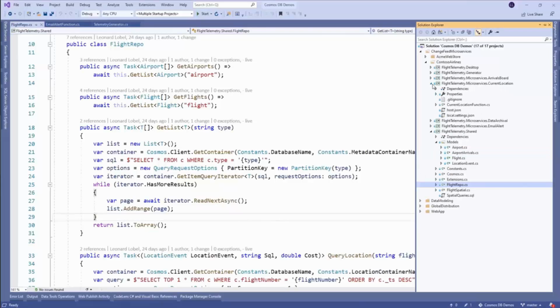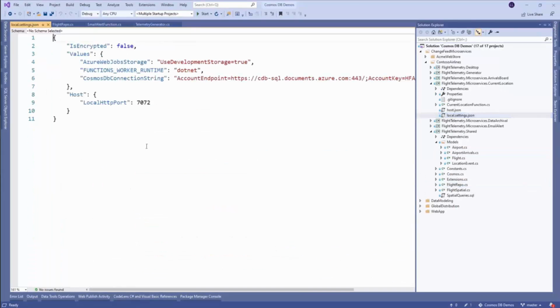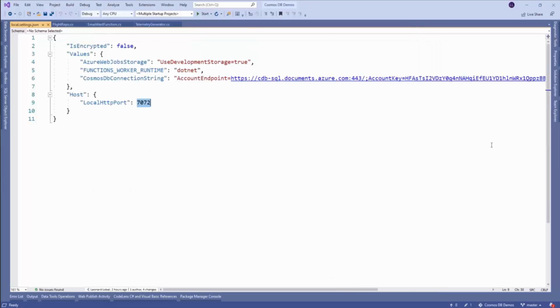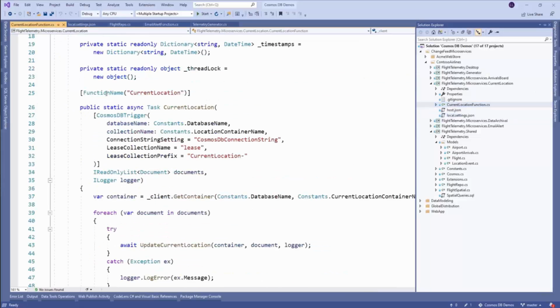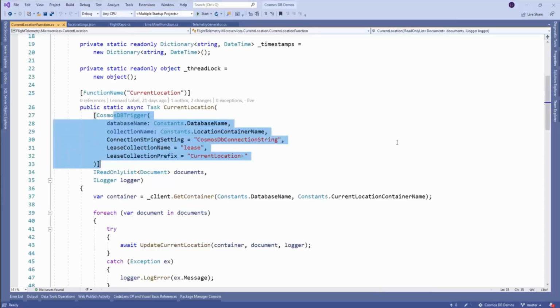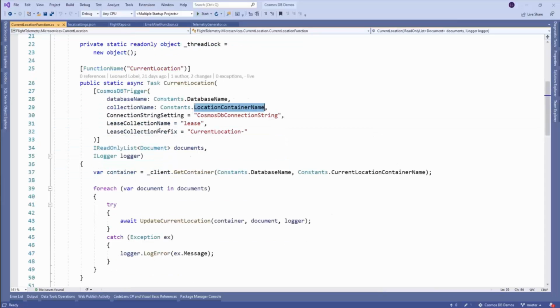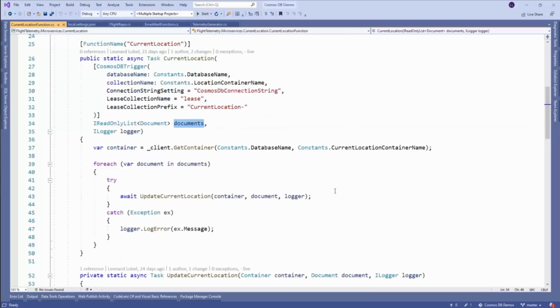Here's the microservice, the current location microservice. Look at local settings JSON. It's on a unique port, right? So it can run independently. And the function itself should look very familiar to you by now, with the familiar function name attribute and the Cosmos DB trigger attribute, watching the same location container, using the same lease container with a unique prefix, getting the documents that changed, getting a reference to my target container, which is the current location container, which is the materialized view container, and just calling update current location.